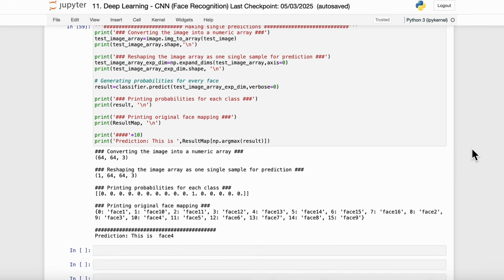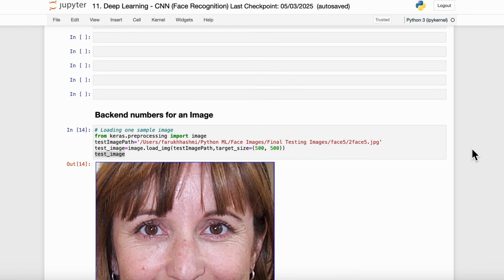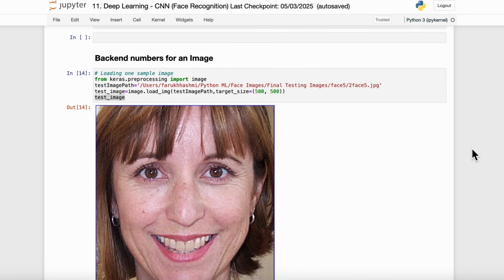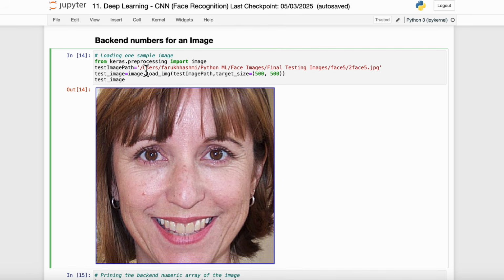So now let us take a look at the additional code snippets that I used previously in the video to explain the concepts, like how do we look at the backend numbers for an image. Here we are loading the phase 5 and using the image module from Keras preprocessing, providing the image path, and then using the load image function again. Here we are providing the target size of 500 by 500 just to see how many numbers are required to store such kind of an image. So 500 pixels horizontally, 500 pixels vertically.